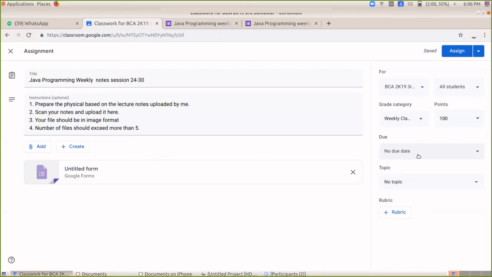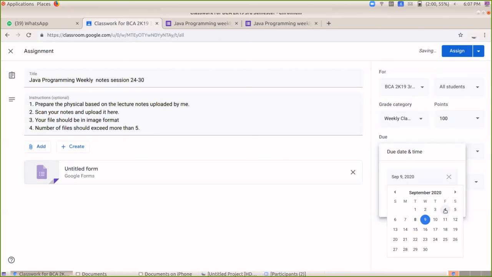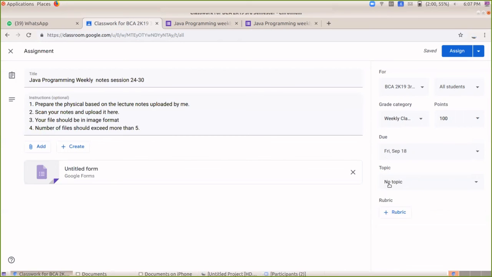Then this is very important, due date. I can give the due date for the students. So I'll say next Friday. That is the due date. And I don't think the topic we can assign, because it is not required. If I want to set the time as well, this is optional. For example, I want them to be uploaded by 10 p.m. I can say 10 p.m.